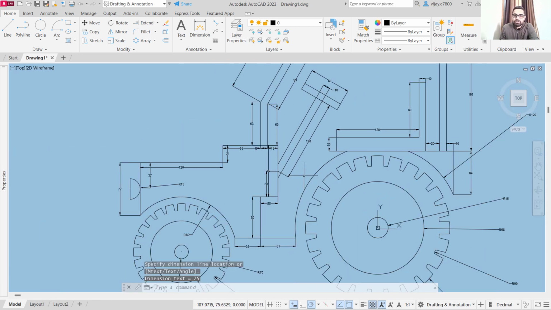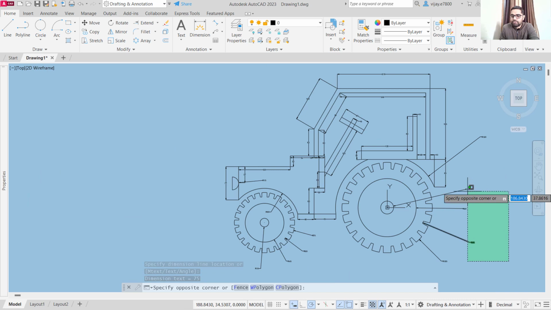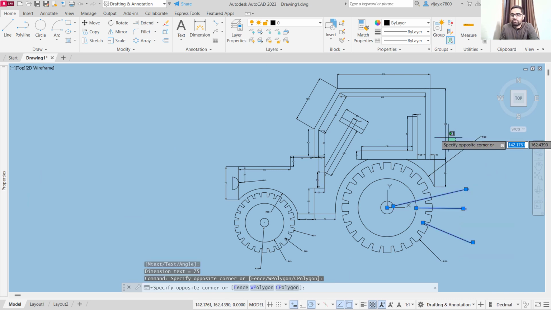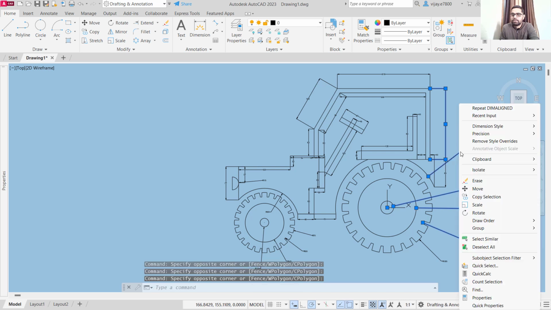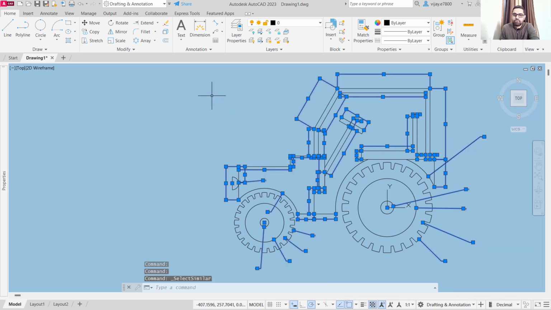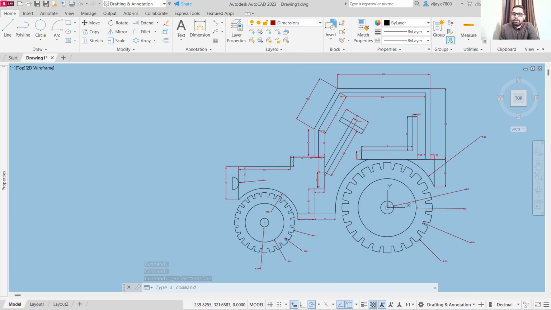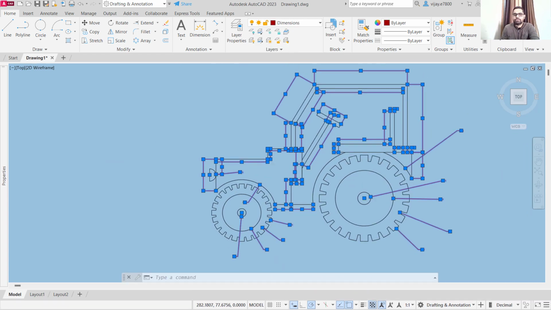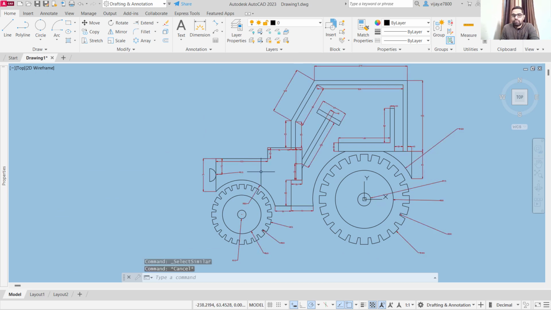So all the dimensions are created. Now what I am going to do is place all of these dimensions in a different layer, which is the dimension layer. So select all the similar items. All the dimensions are selected now, and just select the layer in which you want to shift these dimensions. Take a look, we have shifted all these dimensions to a different layer.